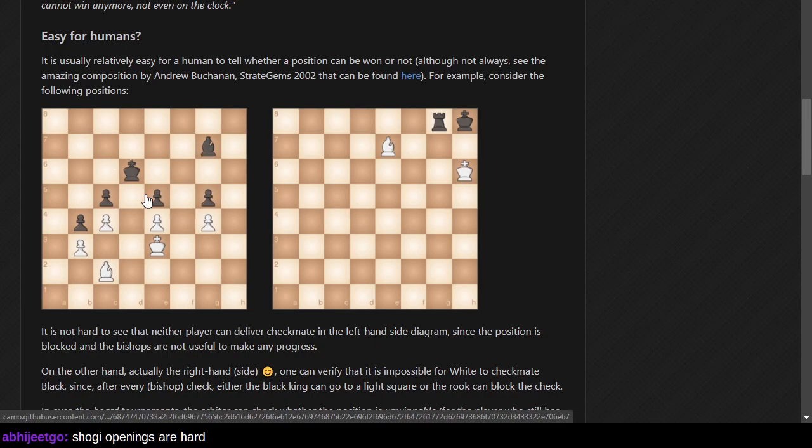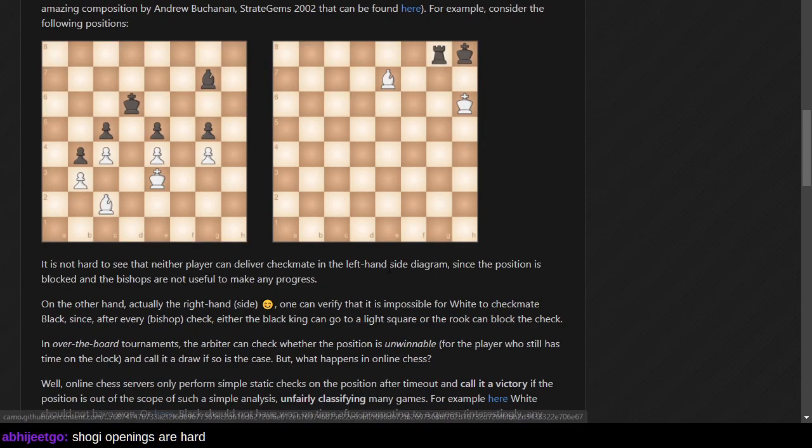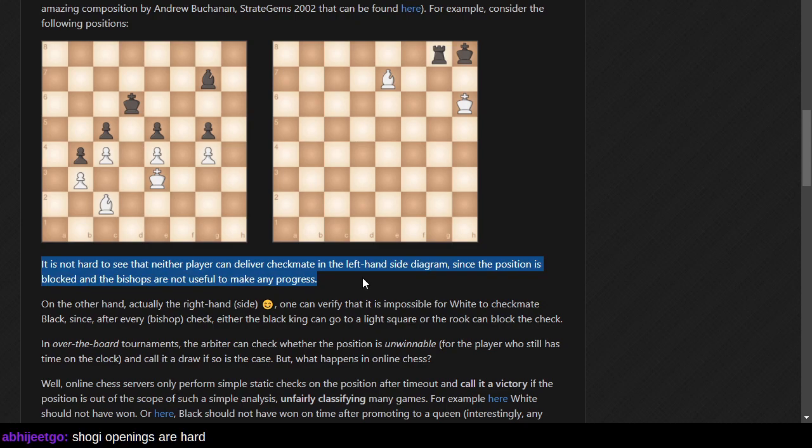Yeah, here's another. This one is a dead draw. No, it's not. No, I'm sorry. This is a bishop on c2. I am so tired. I thought this was a pawn. No, that's a bishop. So this is a dead draw on the left. This on the right, the rook in theory could win it.